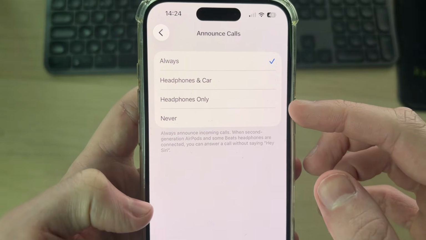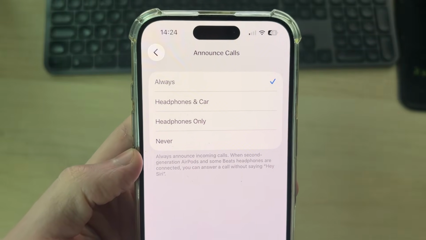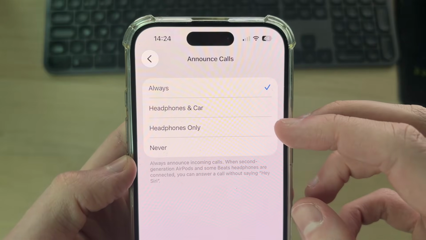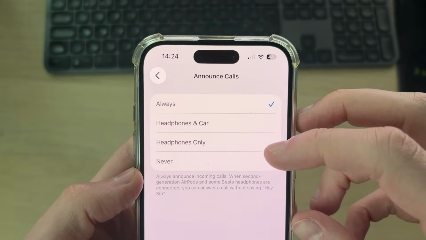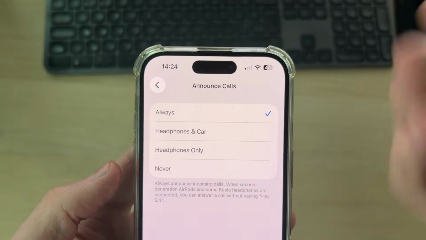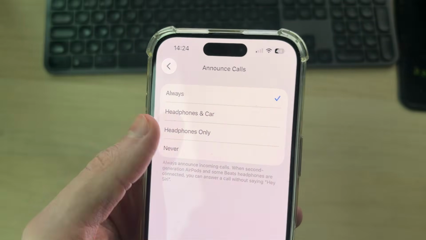We've got these different options. So I like mine set to always, so it's always announced. But if you just want it for when you're using headphones or in your car, you could have that there. So these are really useful, as you may not want it if you're not in your car or using headphones, but I do. So set that to always.